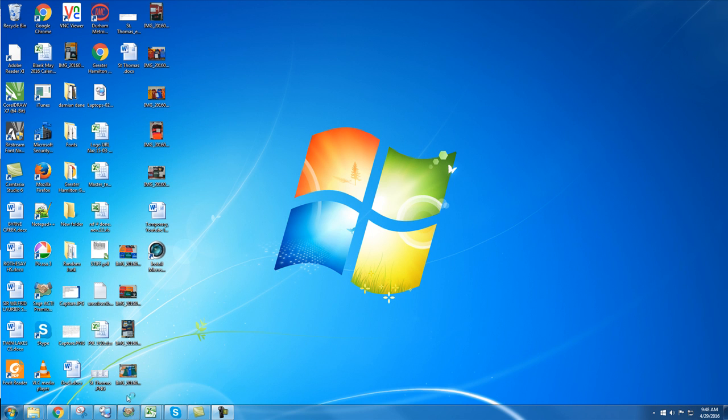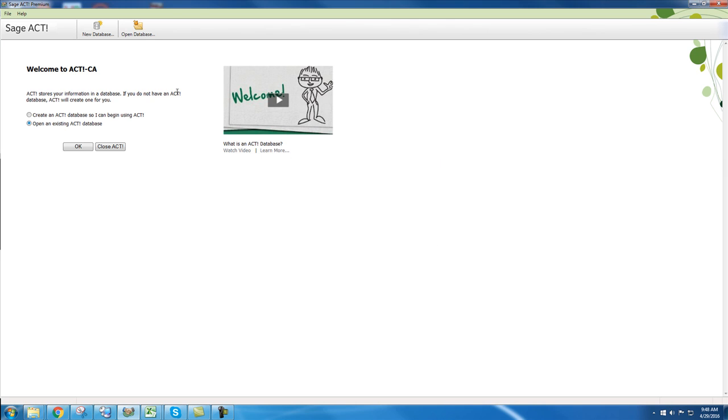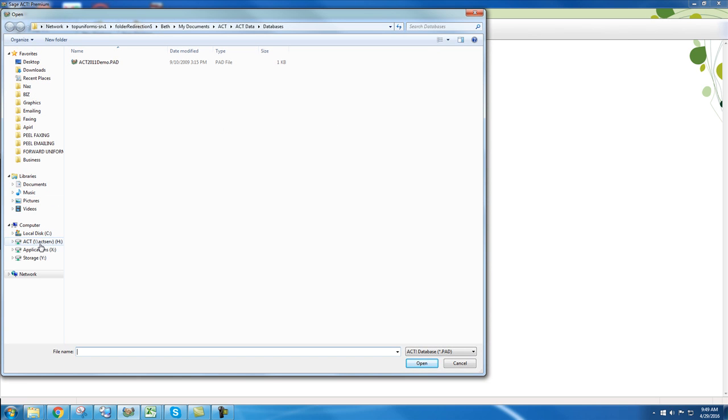The first one we're going to look at is the business database. So first you have to open up Sage ACT. It takes a moment. When you get to this point, you have a few options. You want to click on Open Database, and you want to go to our ACT server.